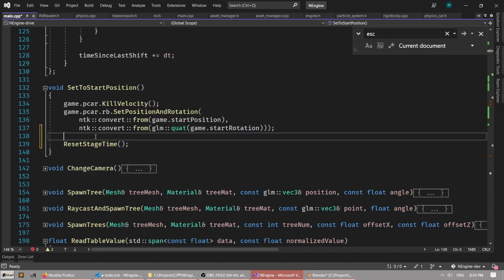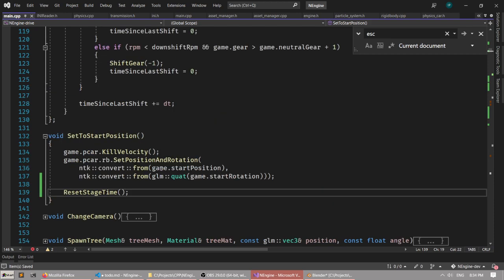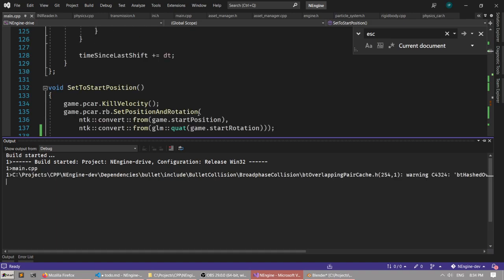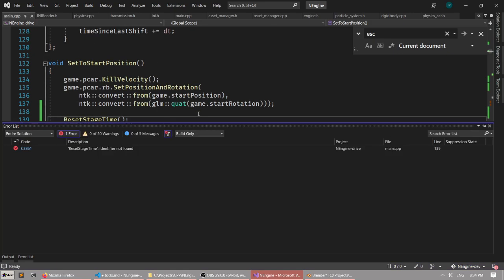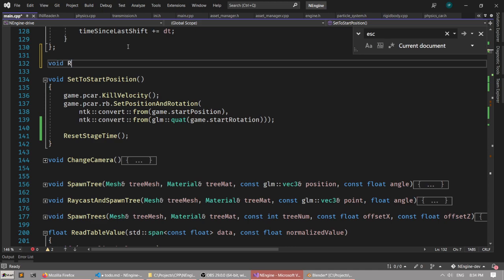Wait, does this work? I don't think it's gonna work. Identifier not found. Okay, let's go with forward declaring.